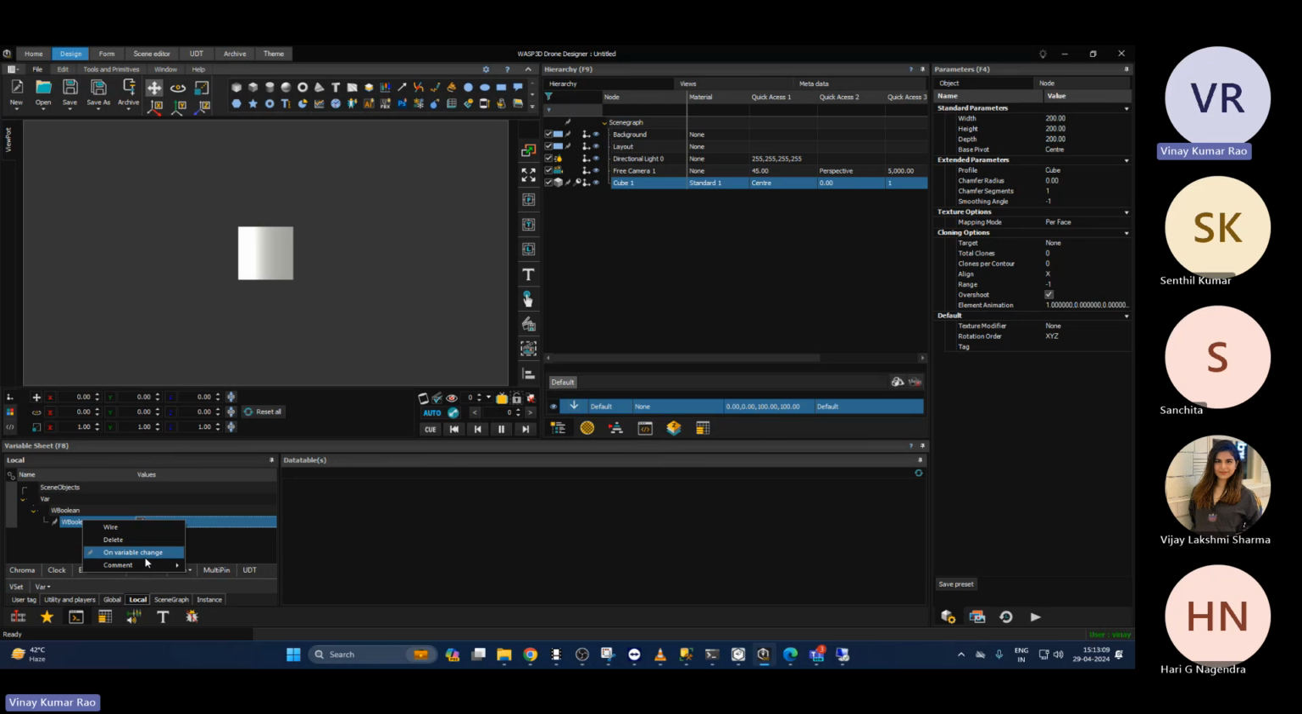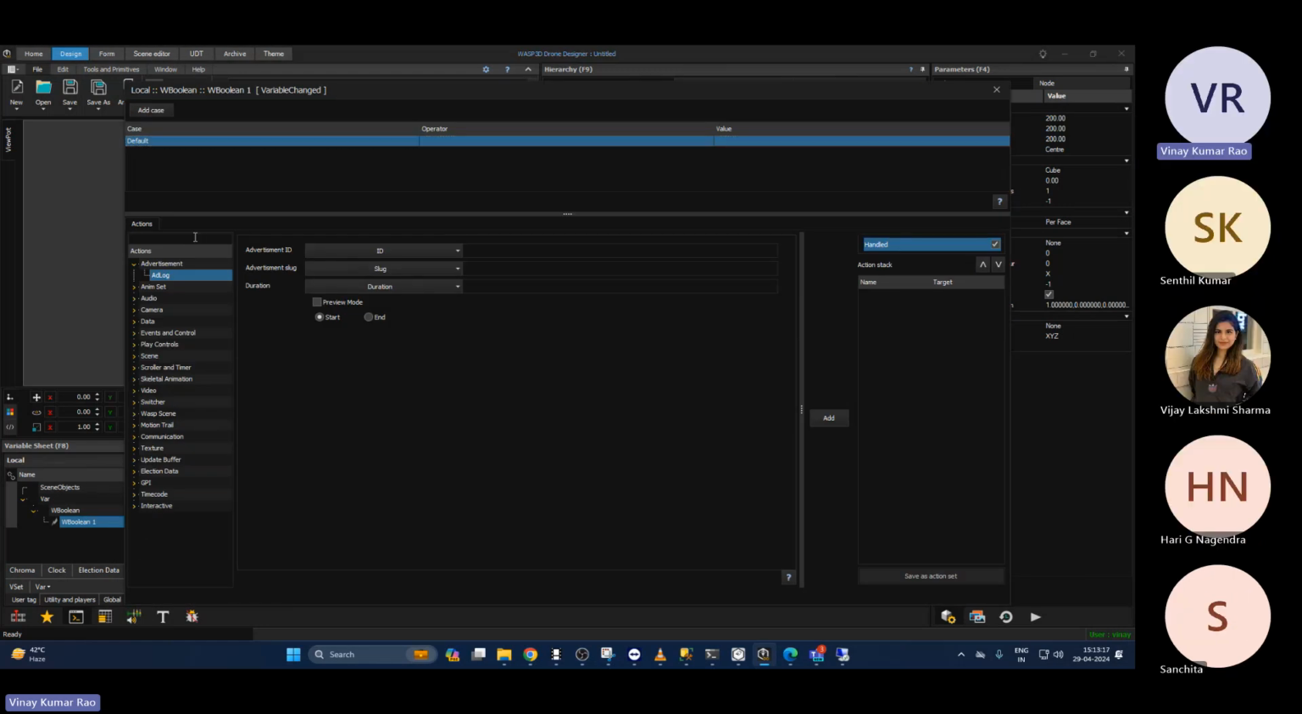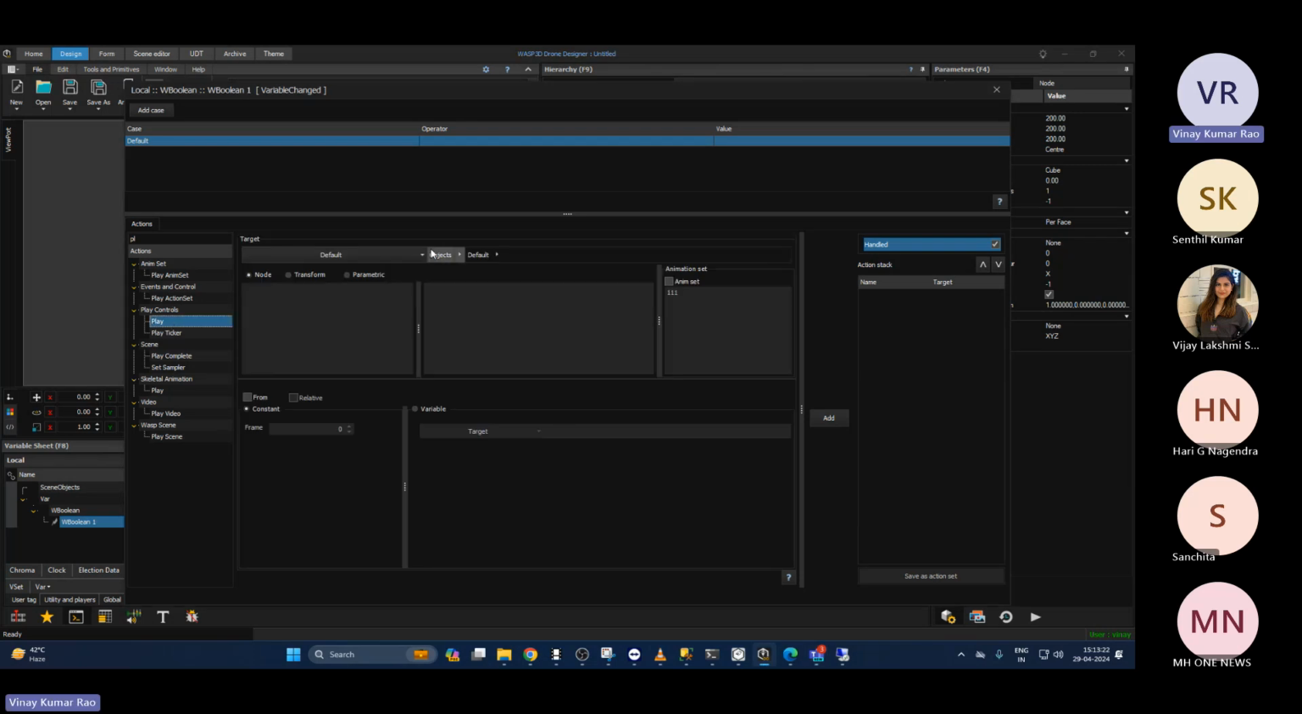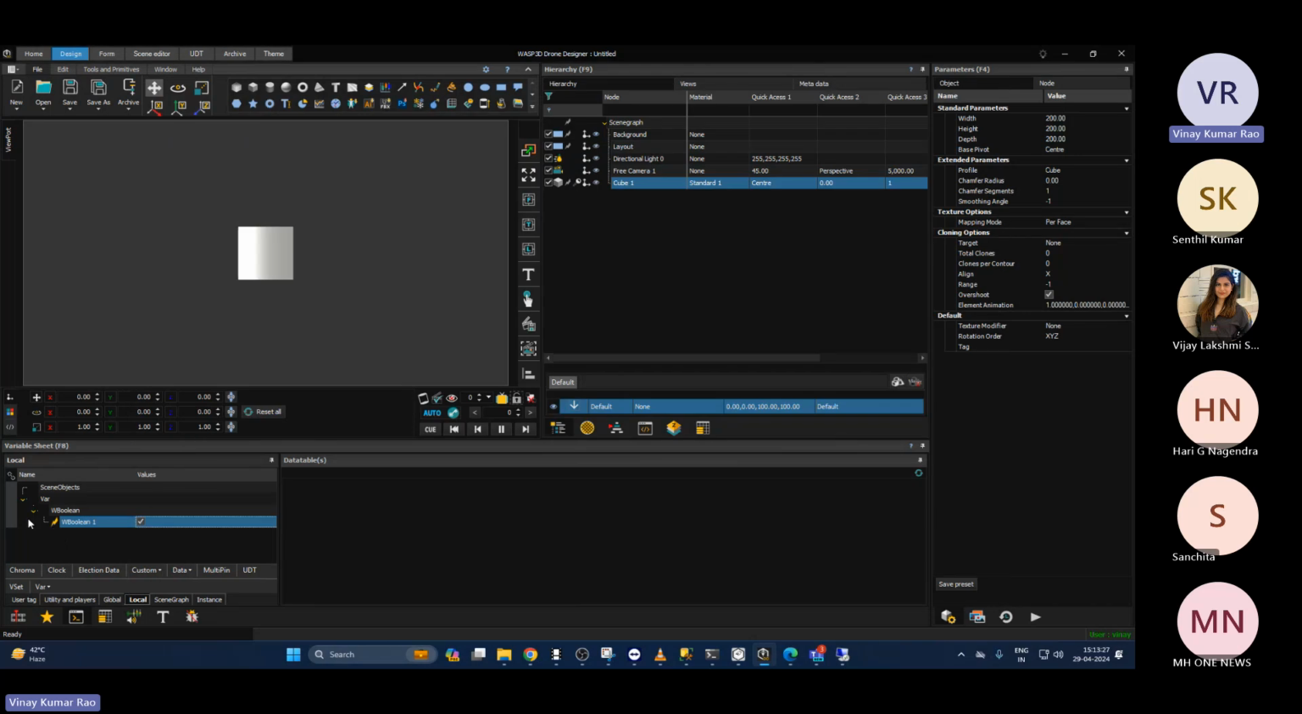Like let's say whenever I check off this boolean, my cube should play. So go to on variable change, and from here I will use play default from 0, right? Add it. So now you can see this is also highlighted. So if I remove this and enable it, you can see it playing from 0. So this is the alternate way for the one you have said, right? No, not an alternate way. The thing is that I want to perform an action.